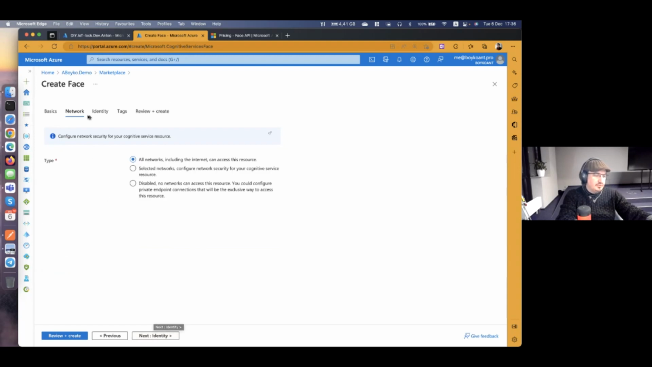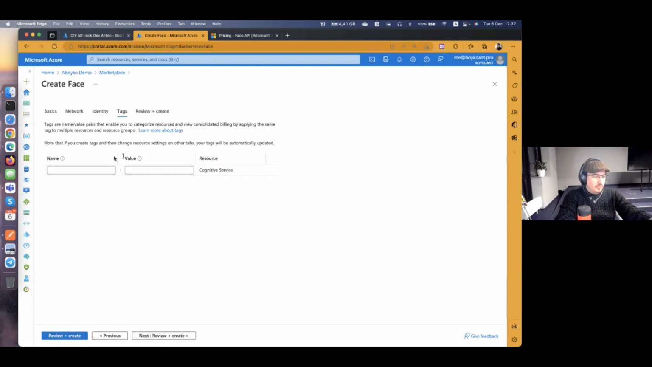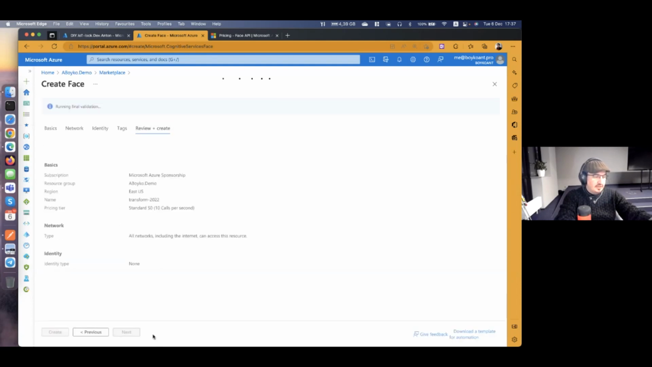Then what we can also do, we can configure on the networking level, do we want to allow everyone to access it, or do we want to limit it to the private network in case we're working in the enterprise and in case only the private services will use that, so we may want to isolate that on a network level as well. Then we can enable or disable the managed identity. We will not go into the details of that for now. Then we can specify tags, and that's basically it.